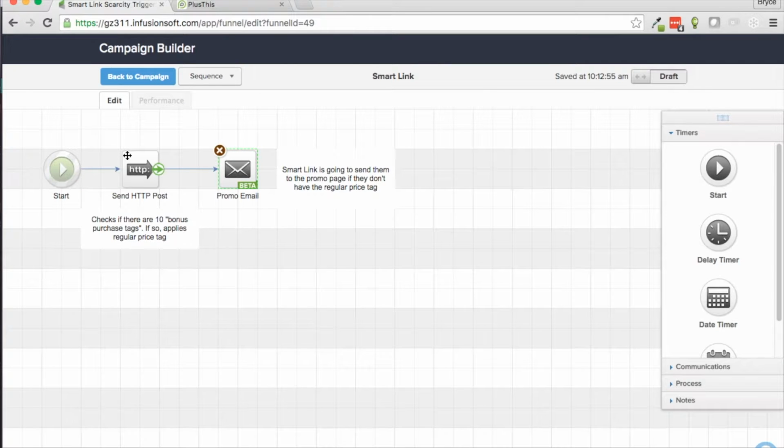First of all, before I go any further, this is a little bit more of a complicated feature. So if you've never used smart links before or scarcity triggers, I'd recommend watching the videos on those two first so that you kind of understand what's going on here.